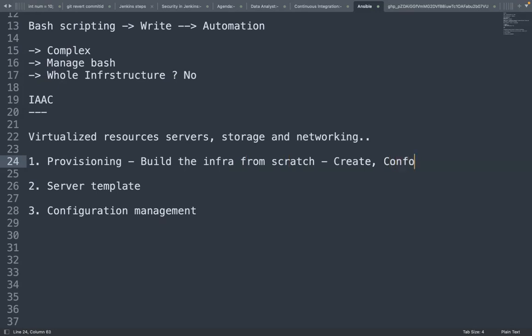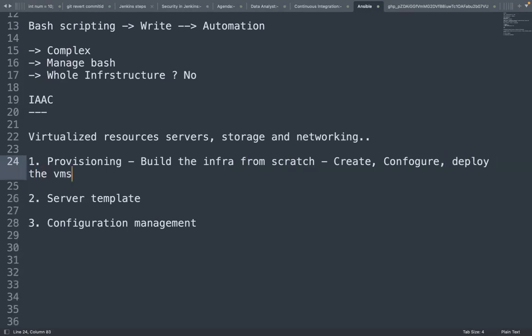We will do the configuration also, and we will deploy the VMs, the virtual machines, everything. Maybe deploy the VMs and the storage and all other computing resources. It means that we are building our own infrastructure from scratch.